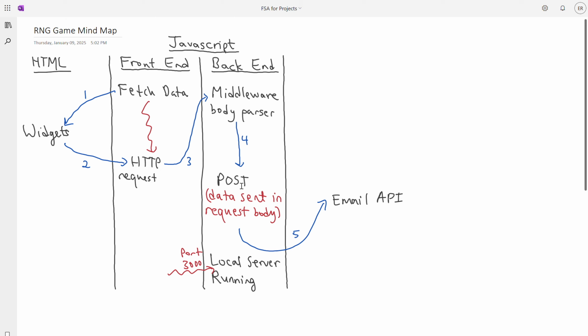And then this goes to the post handler right here, which we need because in the HTTP request body, we're able to directly see the data that we sent in the request, right? And this is especially useful when we send it to another API from the back end, because it'll need this data to be able to send the actual email.